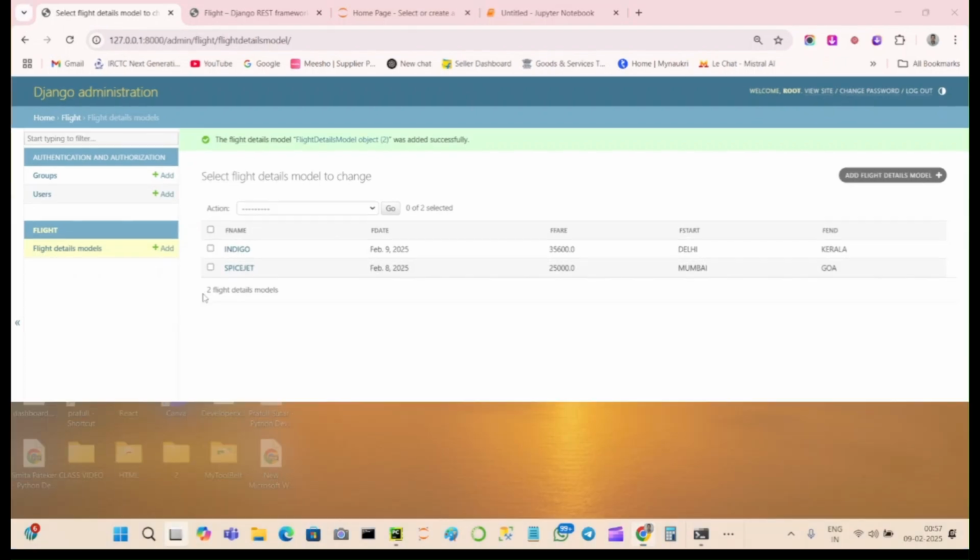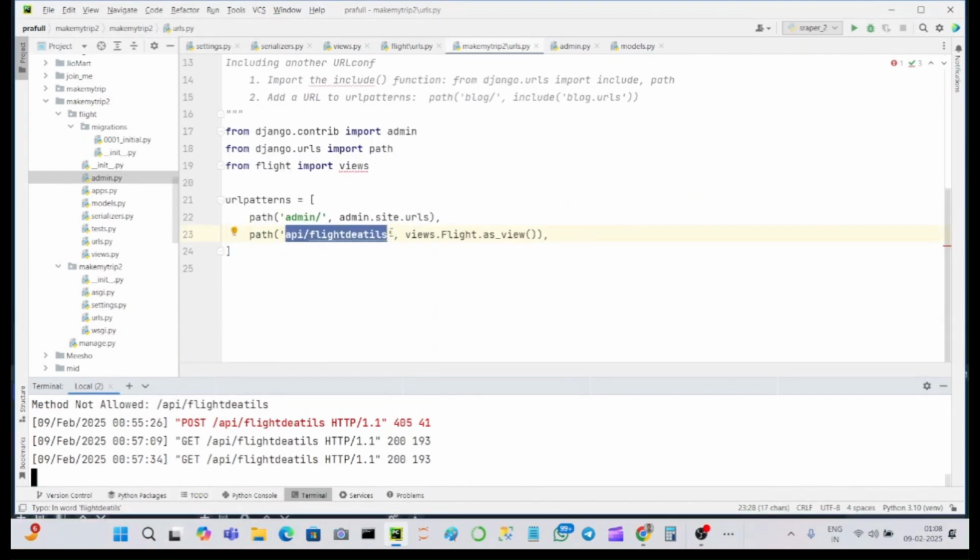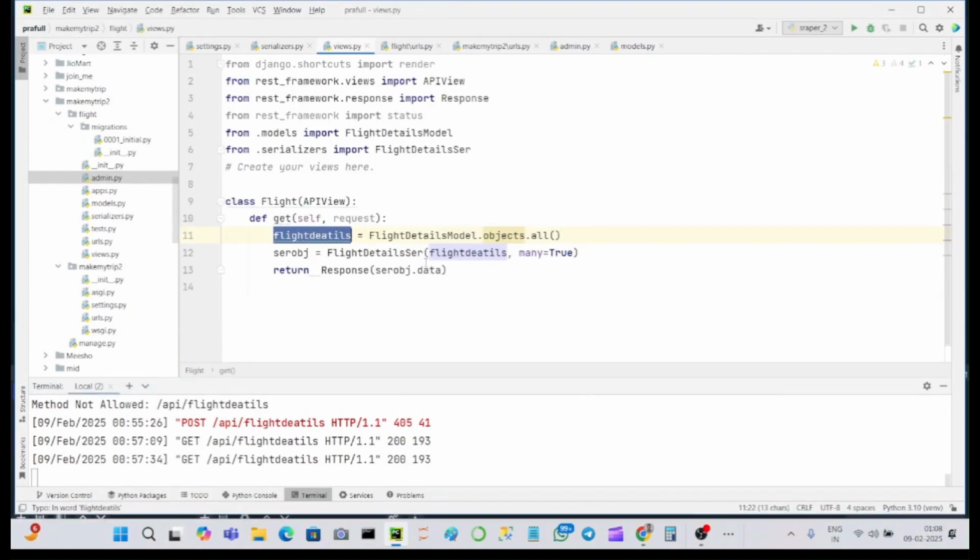Now let's head towards the next part. For POST we are using the same class for the GET and POST methods. Then def post, inside of that we are writing self. We do not have to write self again, it automatically takes self. Inside of that we are passing request, same like book.